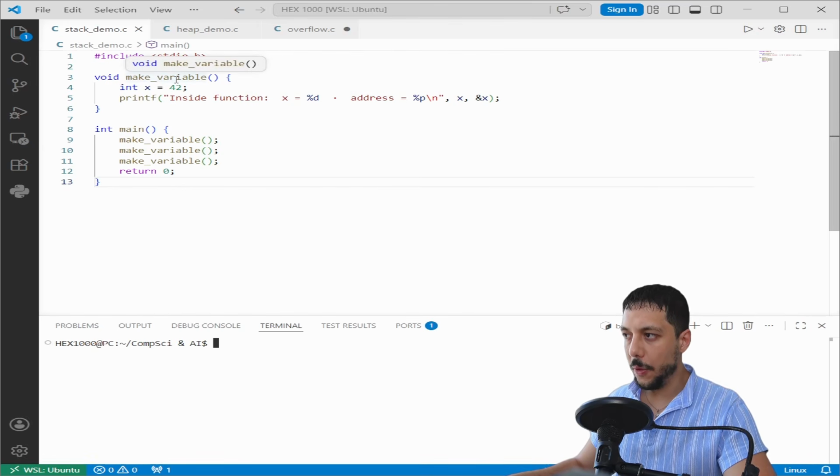Here's our function. Void means it returns nothing, like a Python function that returns None. Its only job is to create a variable and show us where it lives. Int x equals 42. In Python, you would just write x equals 42 and Python figures out the type. In C, you have to declare it yourself. Int means integer. This variable gets created on the stack right now at this line. The CPU sets aside a slot in the stack memory, puts 42 in it.